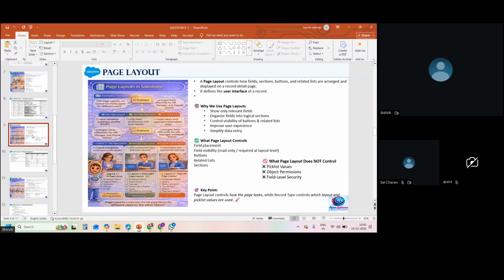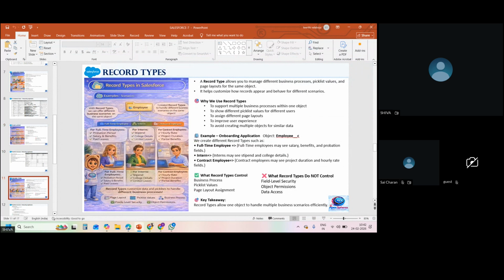So today we'll discuss. Yesterday we completed the page layouts, right? So today we'll discuss record types, and the page layouts will also come into the picture when we're discussing record types.